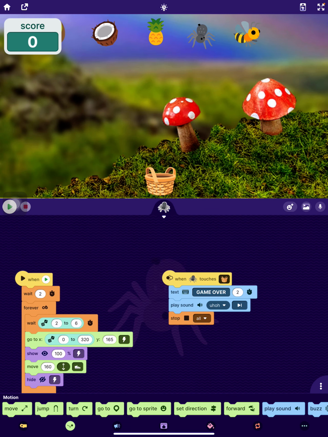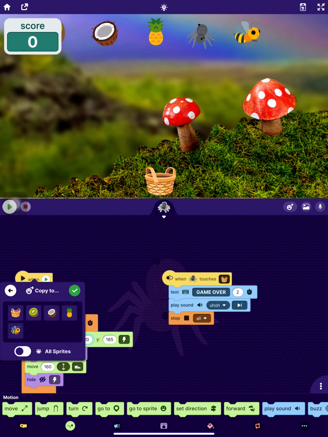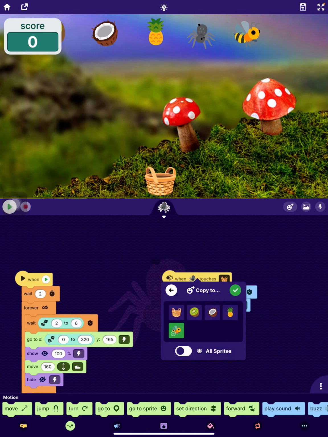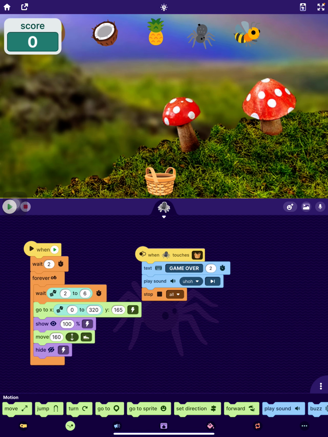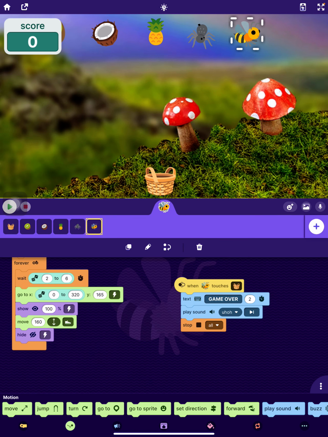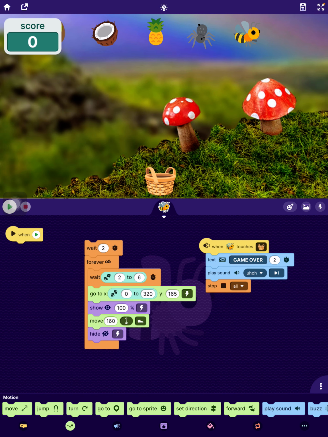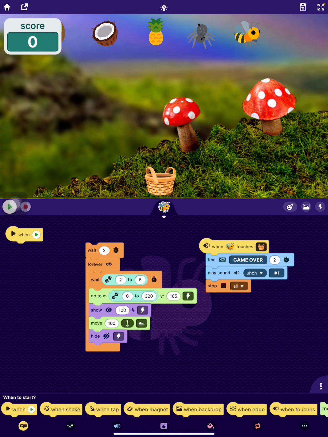So let's just go back to the spider and let's duplicate all of these codes. Oh, not duplicate, my bad. Copy script to. Copy script to the bee. And this one, copy script to the bee. Okay. So now if we go to our bee, it should be doing the same exact thing as our spider, although there is one thing that we need to do, and that is we need to make this bee hide when we start the game, and we need all of this to happen when we switch the backdrop.